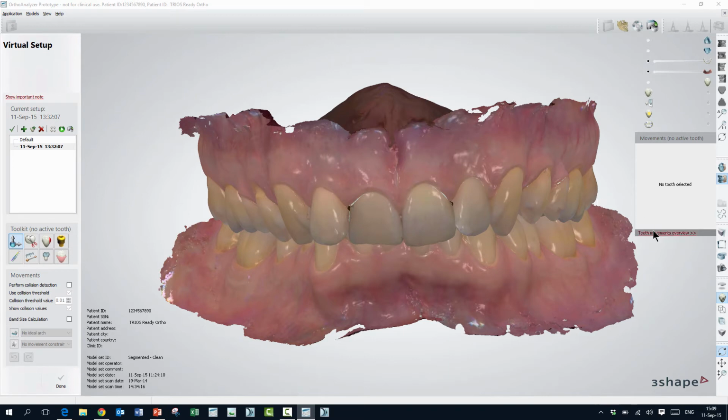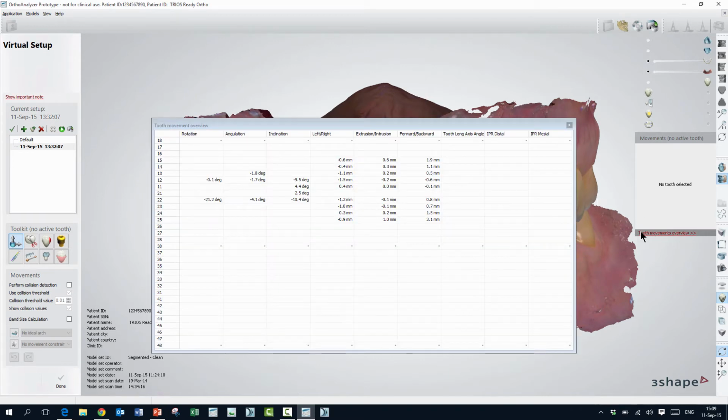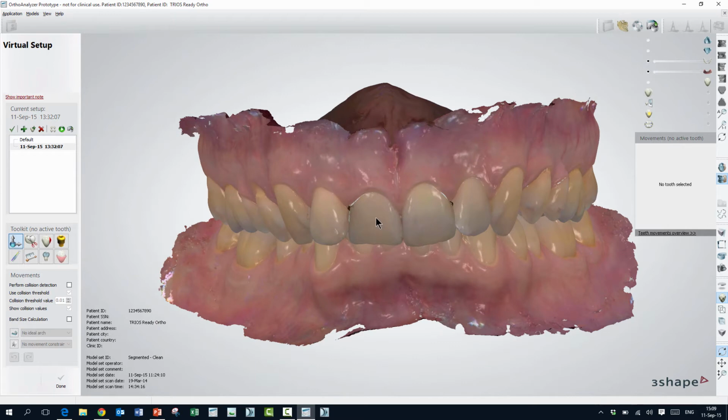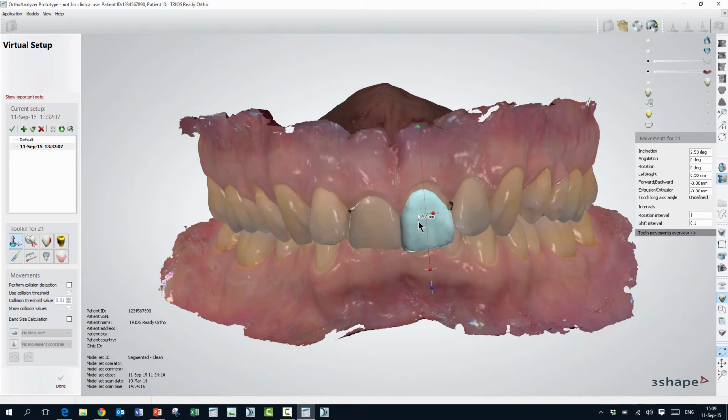and if I open the teeth movement overview over here, you can see I've already done quite a few changes in my virtual setup here to the standard model. I can even do a few more changes here. I'll select one of the teeth here, move it a little bit further down. The other incisor here, move it a little bit further down as well, and then I'm happy with my setup here.